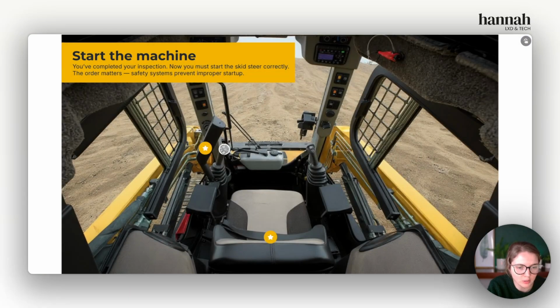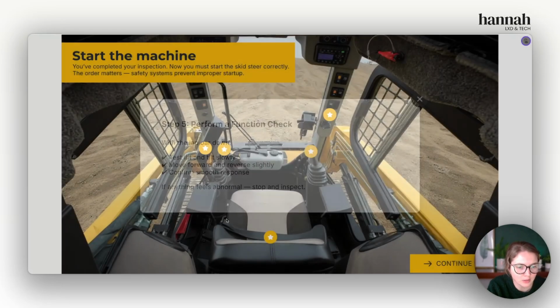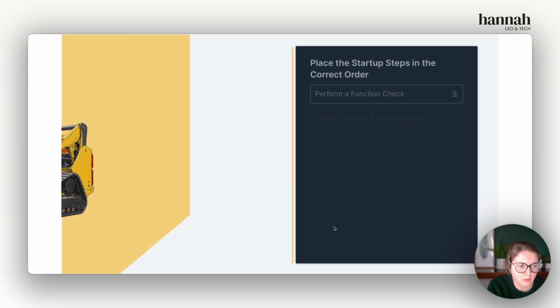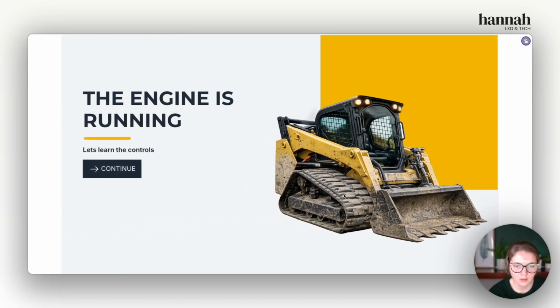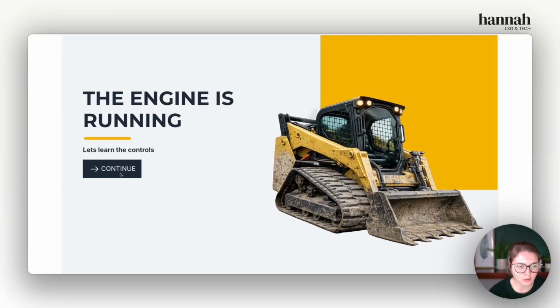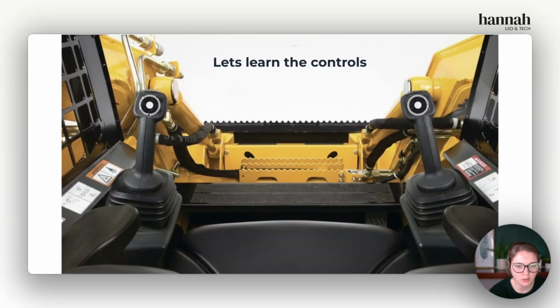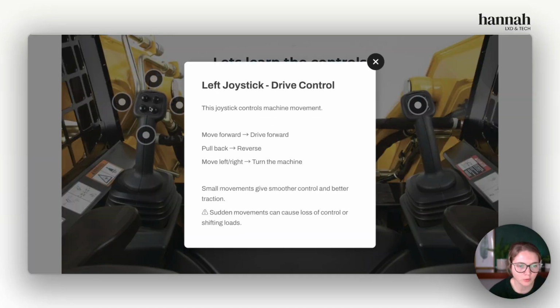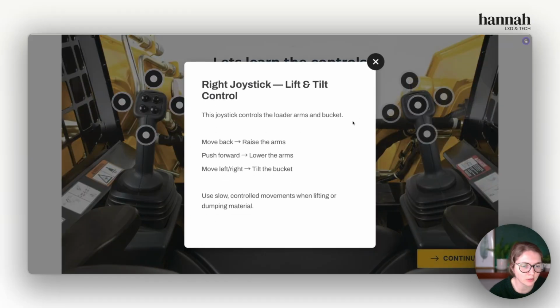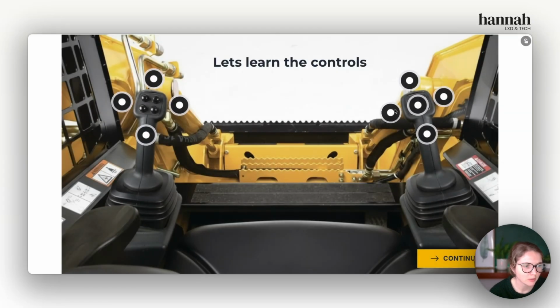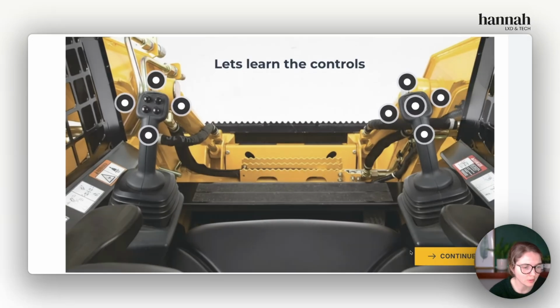to start the machine. And it's just going to teach them as they go, and they would need to pay attention because they will eventually have to put those in the right order on the next screen. Now with the engine running, they would learn the controls. So this is going to teach them how it moves forward. They would be able to hover these, see what they do, and then they can click this one and what this one does. And then continue.